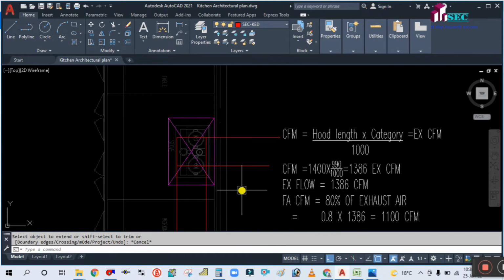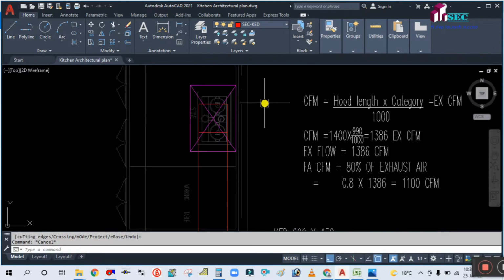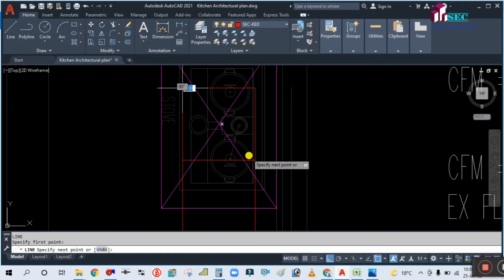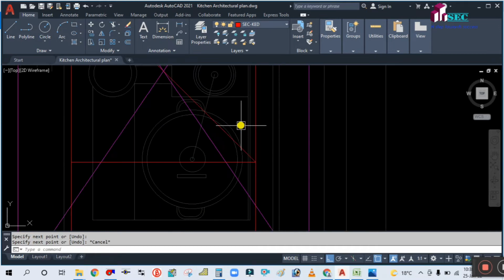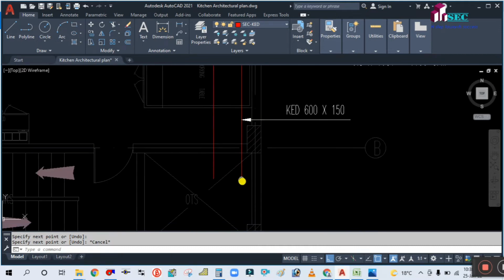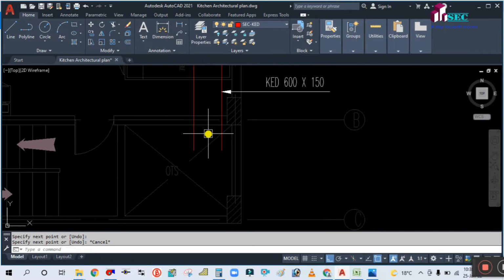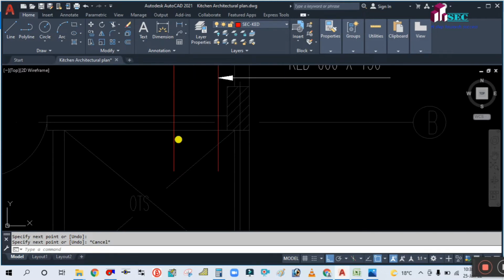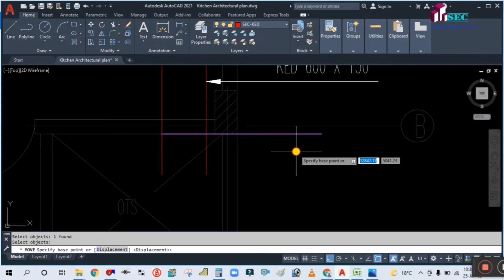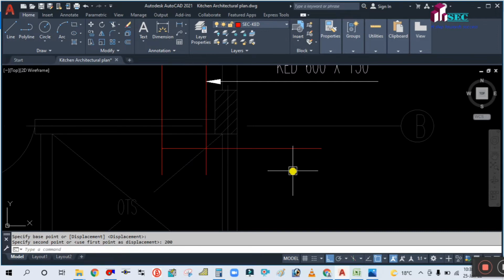Okay. Next one is you have to trim this one. Select this one. These two should be trimmed. So this is your duct connected to the hood. And here, now your duct comes to this OTS. In the OTS, what you will do, simply make one line and move this 250, or 200 minimum, 200 from the wall, and simply offset this one.